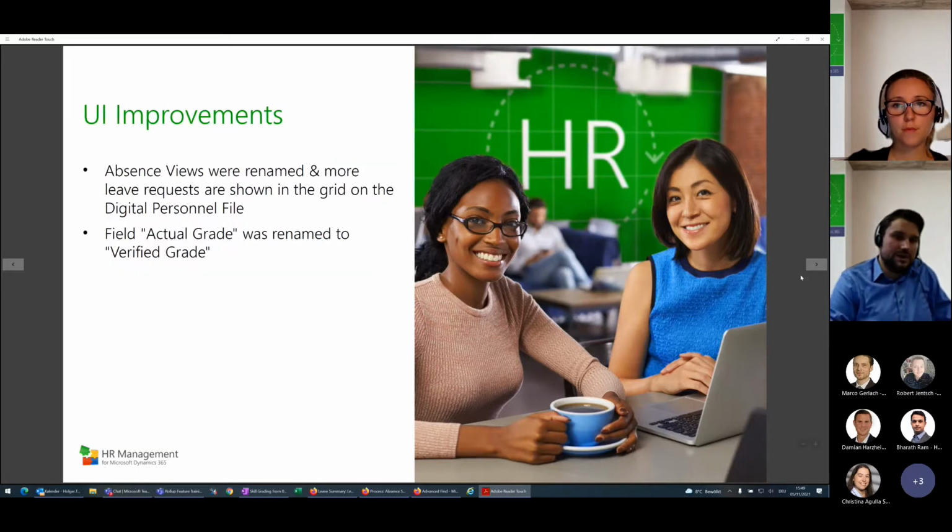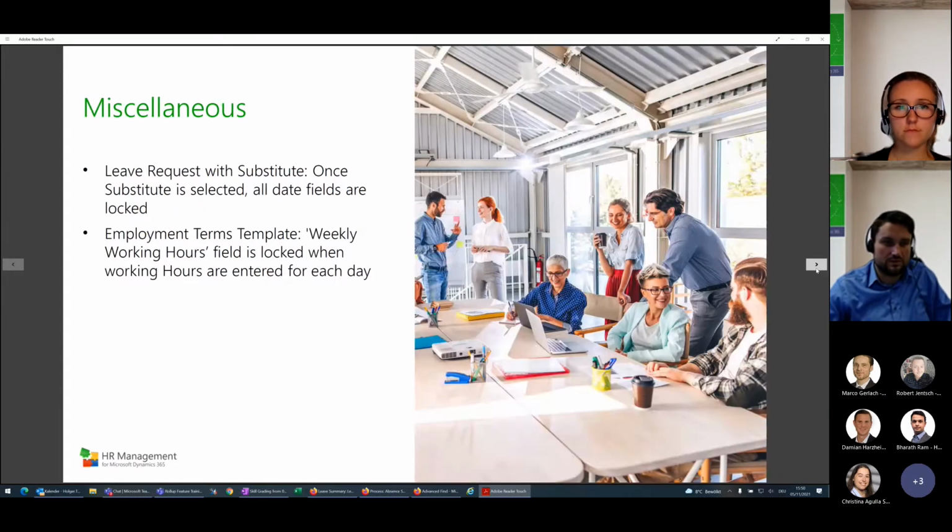But in the absence view, we renamed, and more leave requests are shown now in a grid on the digital personnel file. Fields: actual grade was renamed to verified grade. Yep. So on the skills, we had this called actual grade before, but we want to call it verified grade to say, hey, this is really verified because it can only be edited by a supervisor or an HR manager. And this makes it more accurate.